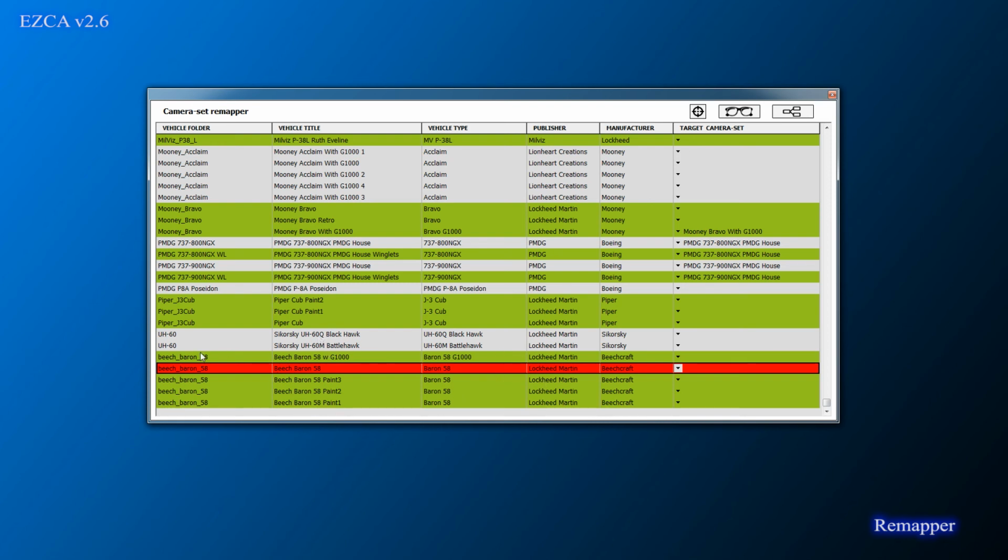The plane loaded into your simulator is marked with the red line. The left column shows the name of the folder where a plane's model is contained. To the right, there are columns containing the details of the model's modification, its manufacturer, and so on. In the right column, you can see the lines with arrows facing downwards opposite each plane. If you press an arrow, a list with preset camera sets located on your hard drive will pop up.